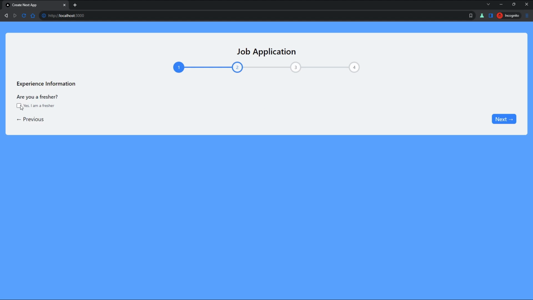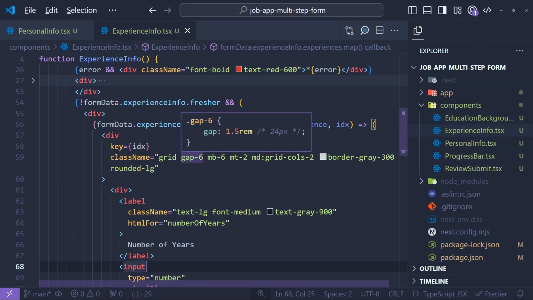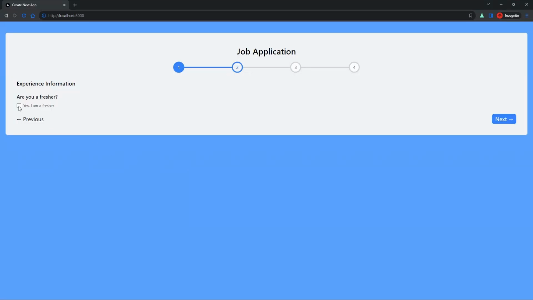So I'm not seeing any field here. Yeah, since initially we have our experiences as null, right? So we are not seeing any field. So we'll just need to add a button to add in our experience. But before that, let's finish this experience thing.